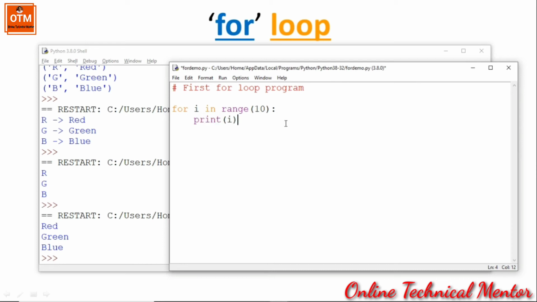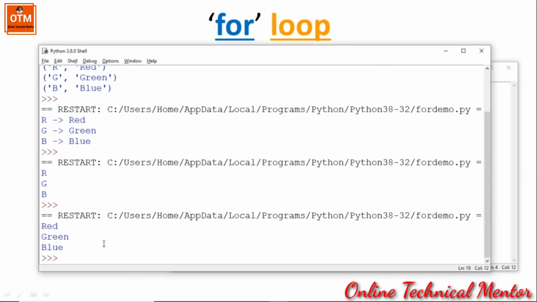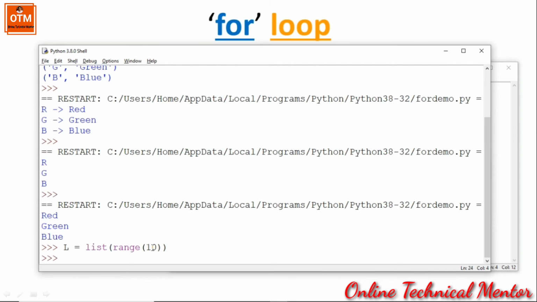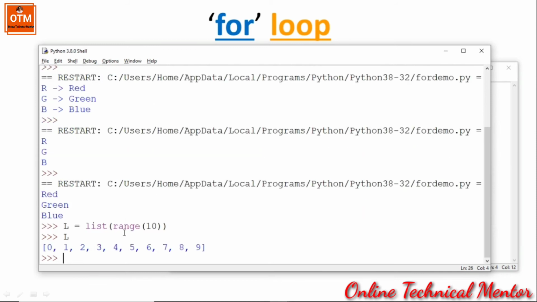Before executing this program, if you forgot about the range statement or you don't know about the range statement, let me show you a small demonstration. Suppose I'm writing L equal to the list constructor, and within this I'm writing range, within brackets I'm writing 10. Now press enter. If I print this L, look what happened. Range 10 returns 0 to 9. That means range 10 generates a sequence starting from 0. If you do not specify anything, it will always start from 0, and it will stop before the value you mentioned. Here I have mentioned 10, that means it will stop before 10, that is up to 9.